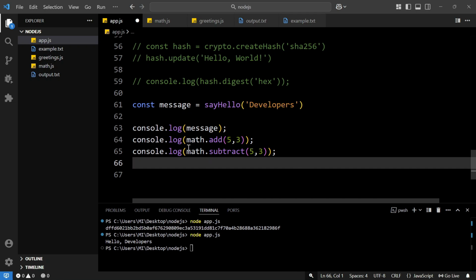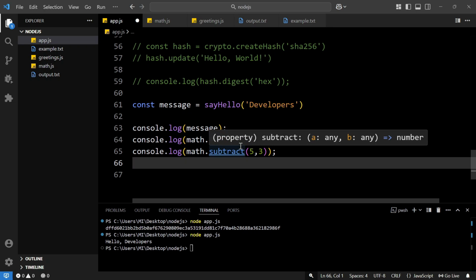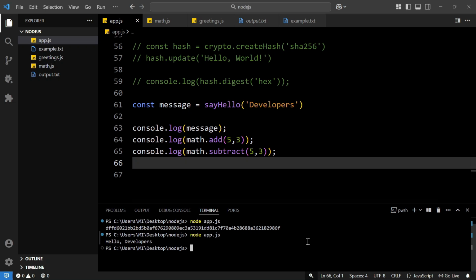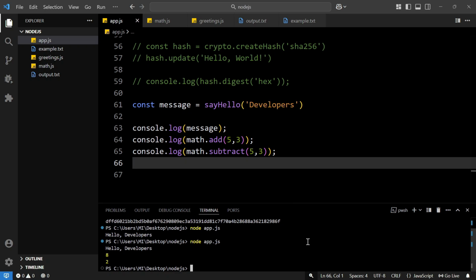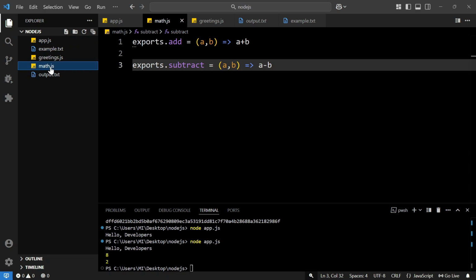So here we have added math modules, add and subtract. Save the changes and we will run this file. So just add node app.js. So now you can see here we have this hello developers, then 8 and 2. So these modules are working fine. So this is how we can create multiple modules in a single file and export them from the file.